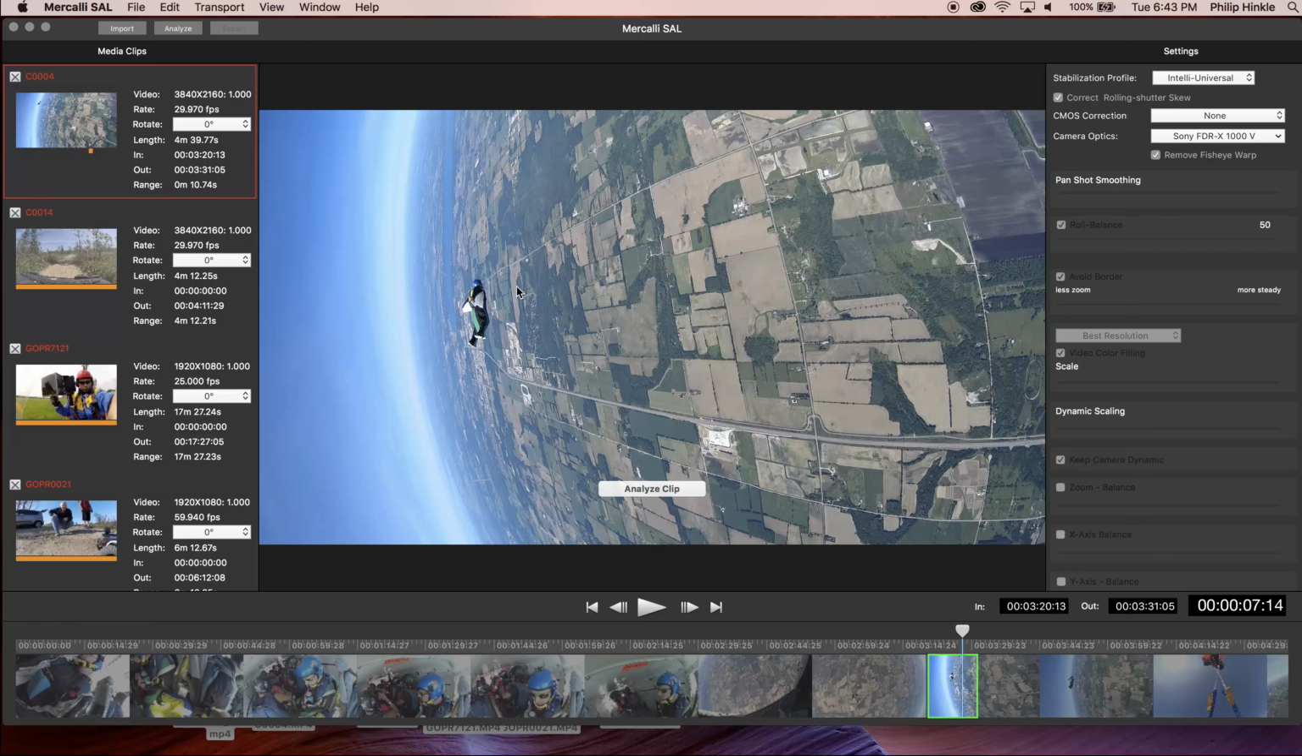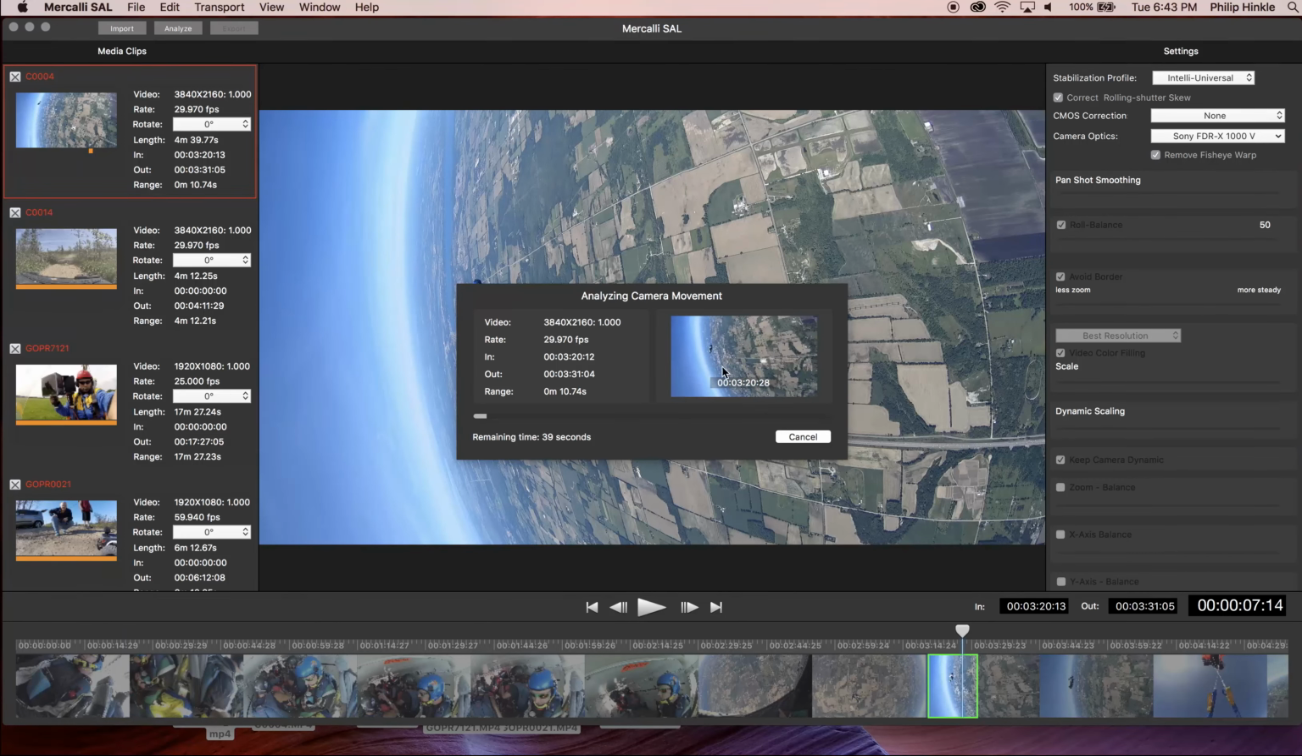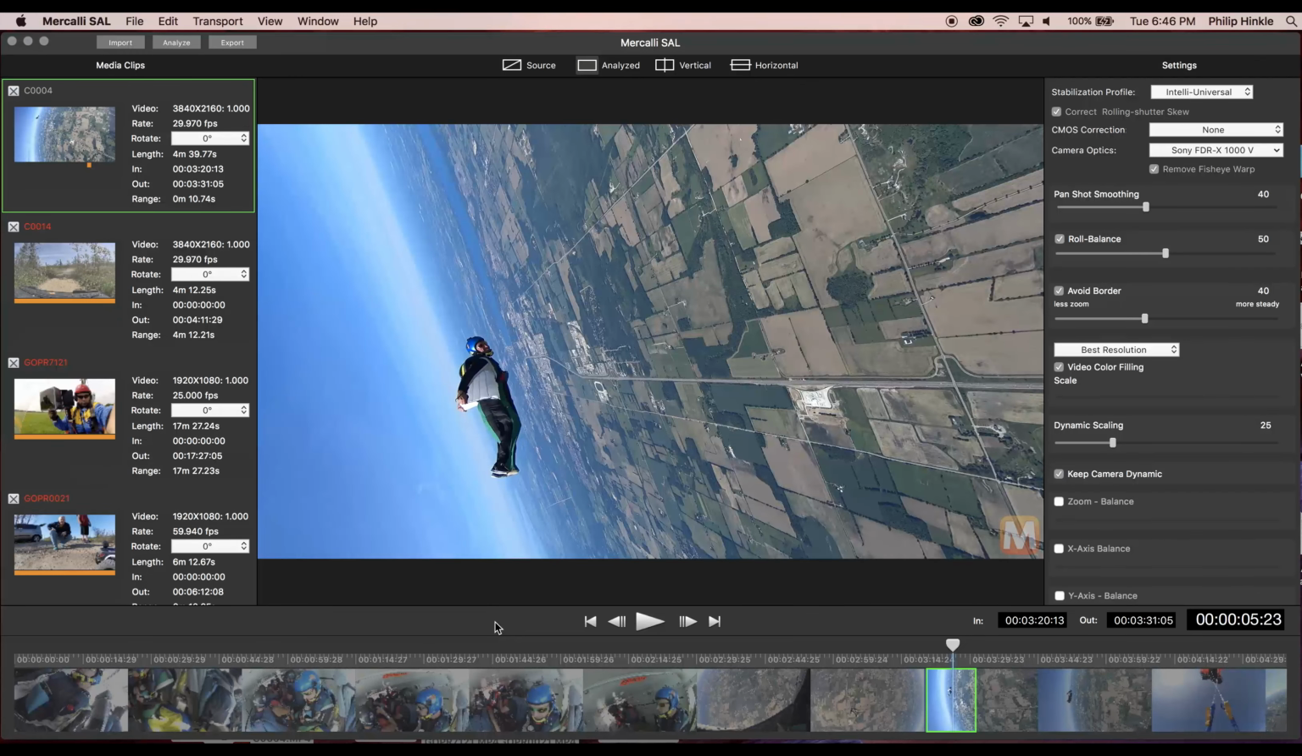Now if I wanted to, I could just click Analyze Clip, and you will see an analyzation box come up. You can see the progress here, how long it's going to take, and it's just analyzing camera movement. Okay, it's done stabilizing. Couple things we can notice. Our horizon right here, remember how curved it was? It's now nice and straight, and everything looks wonderful.